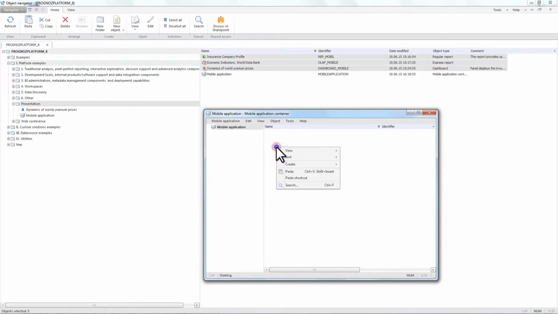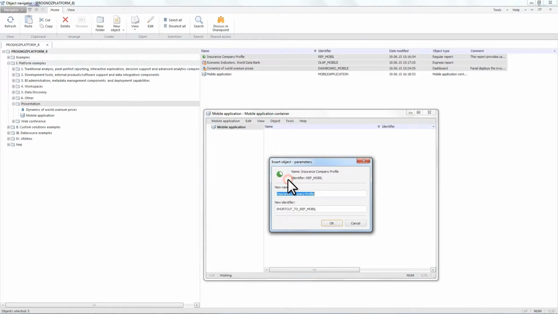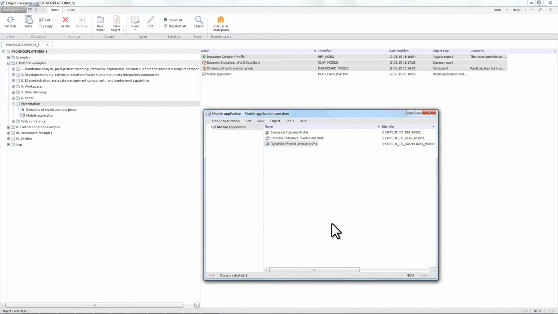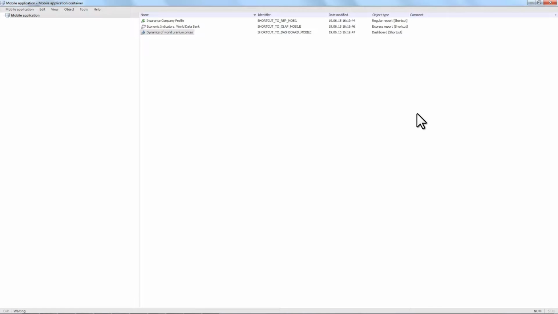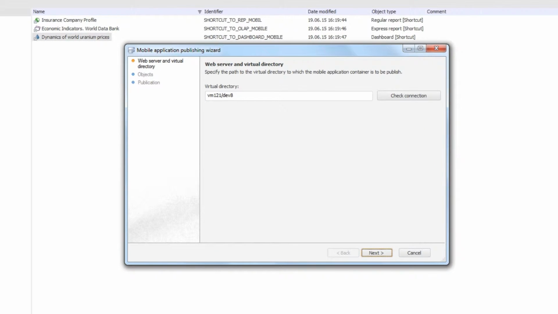You can create reports directly in the container or just insert shortcuts for the existing reports, and this will be enough for publication. To access reports from the mobile application, we should connect to the mobile application server. You can define settings, such as the virtual directory and others, for each mobile application container.